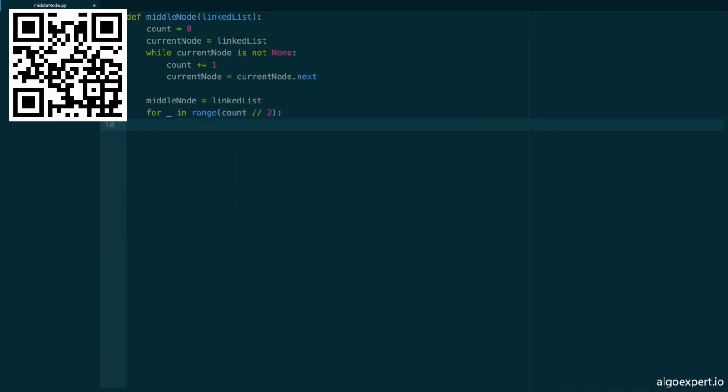And now in each of these iterations, all we're going to do is say middle node is going to equal middle node dot next. So again, this is just iterating through the linked list, but this time iterating through half of it. And now our middle node is going to be the middle node, what we want to return. So we can simply return the middle node. And with that, that is a completed solution to the problem.